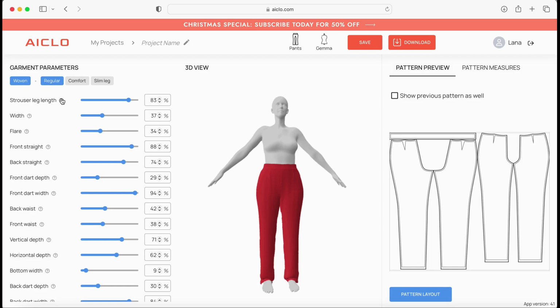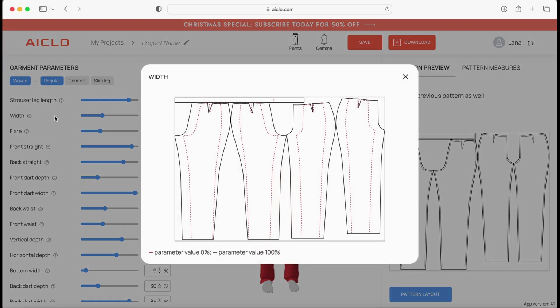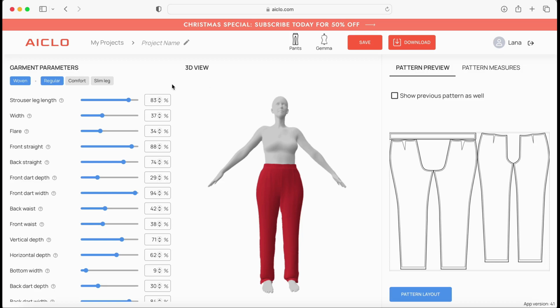There's a question mark icon next to each parameter. Click on it, and you will see what this parameter affects and how the pattern will look at its minimum and maximum values. Using the examples of straight trousers, I'll show you how to adjust the parameters of the product.